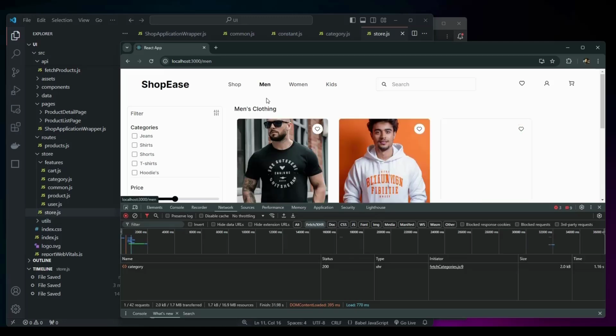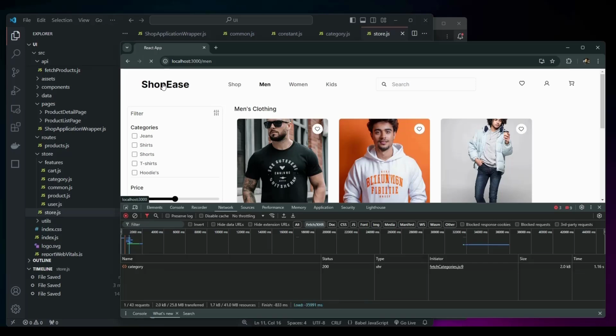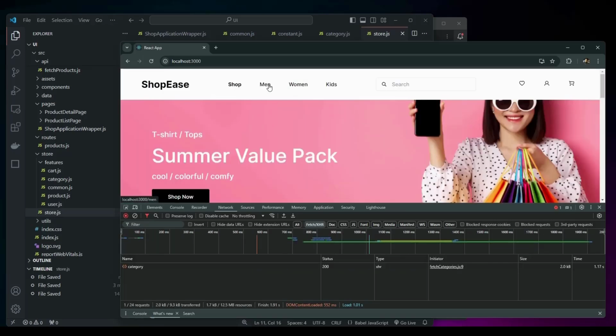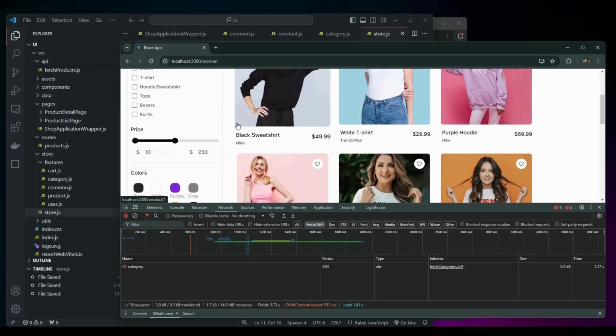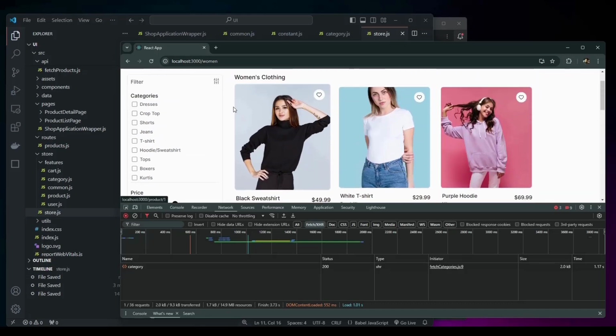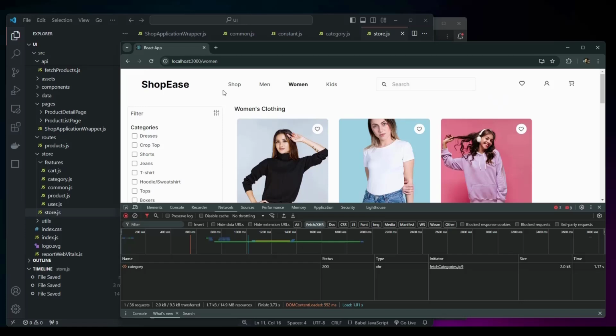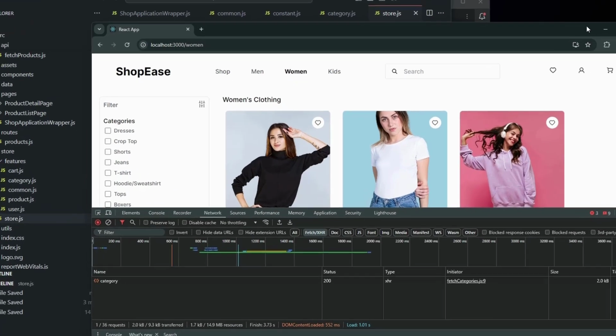For example, if we go to man, we'll get all the products related to this category. If we go to this product list page, we are displaying only some details about the product, like image, title, brand, and price. The API that we have created returns everything, all the fields in the response, but we need only some minimum details. So let's modify the API.